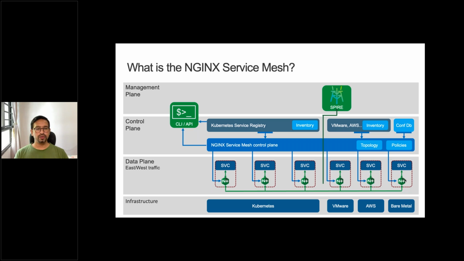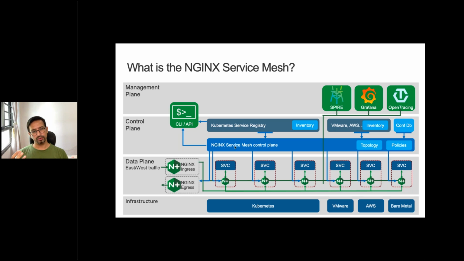Now, what we have is some of the open source components that we use for NGINX Service Mesh, things like Spire for service identity, Grafana, and Zipkin for tracing, for visualization. And we also have an ingress controller which can work both as ingress and egress gateway. So any traffic that is coming inside the cluster is handled by the NGINX ingress controller, which is a very popular ingress controller in the Kubernetes ecosystem.